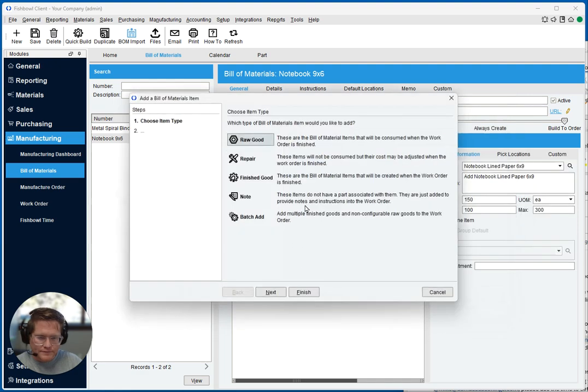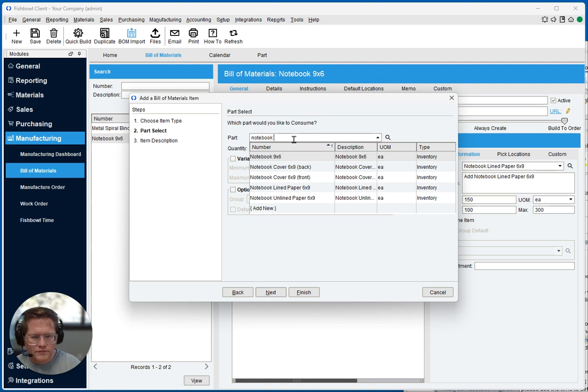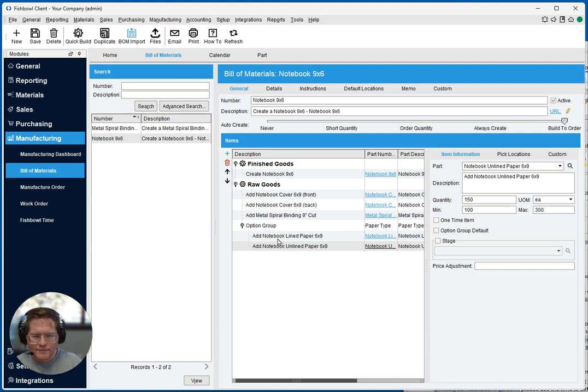Let me add another one. That's going to be the unlined paper. 100 or 300, and it's part of the option group paper type. Just like that. And so now you can see how those look on the spreadsheet.